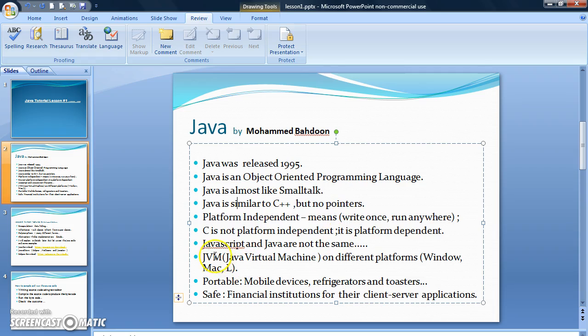But before you run that program, you need to download the Java virtual machine program in order to run it. On the other hand, C is not platform independent. It's platform dependent. If you write a program in C and take that application to a different platform, there's no guarantee the outcome will be the same.